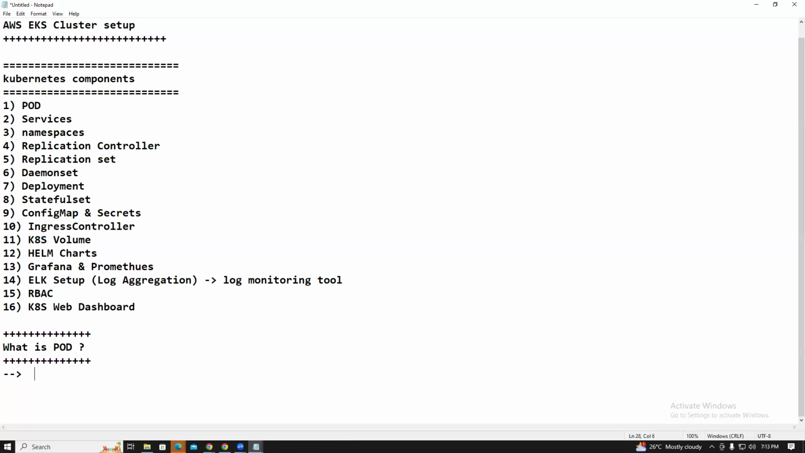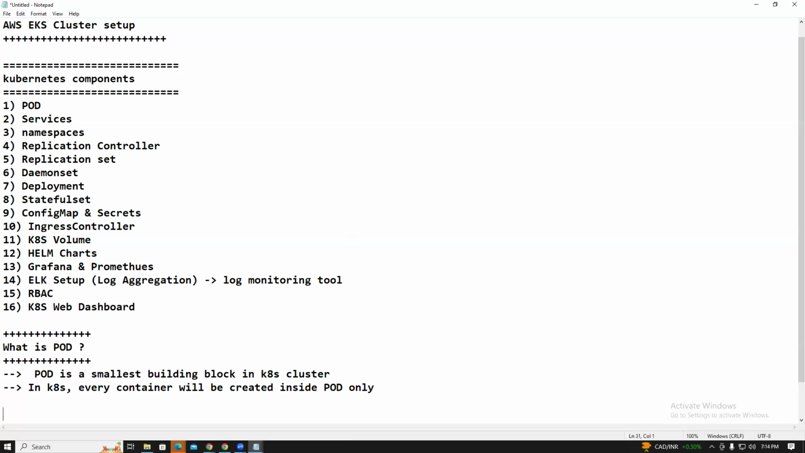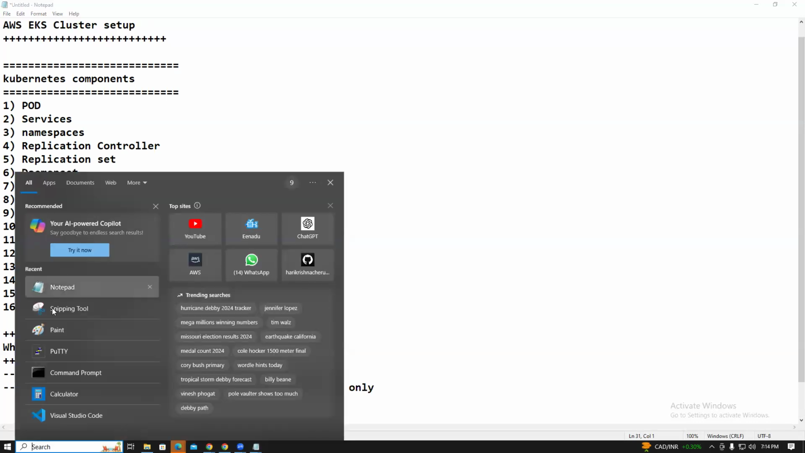The first point is: a pod is the smallest building block in a Kubernetes cluster. The second point is: in Kubernetes, every container will be created inside a pod only. Guys, understood?